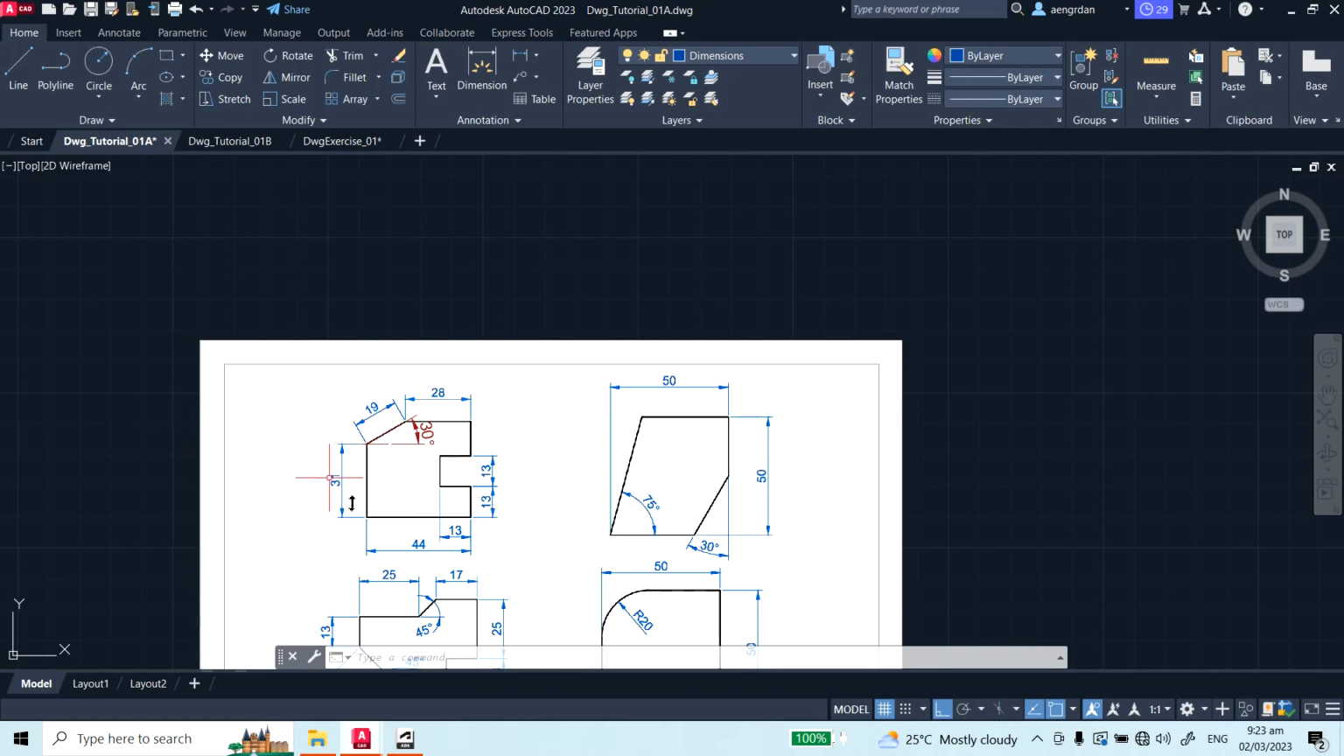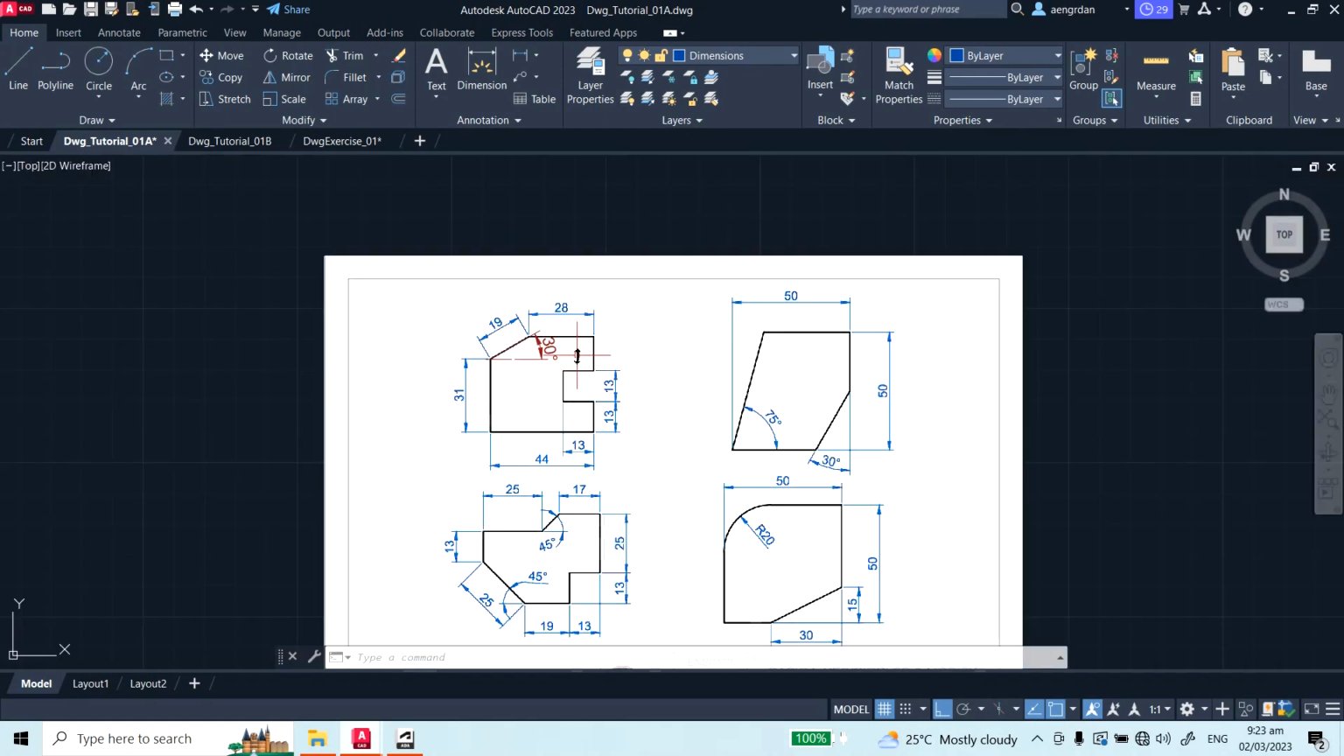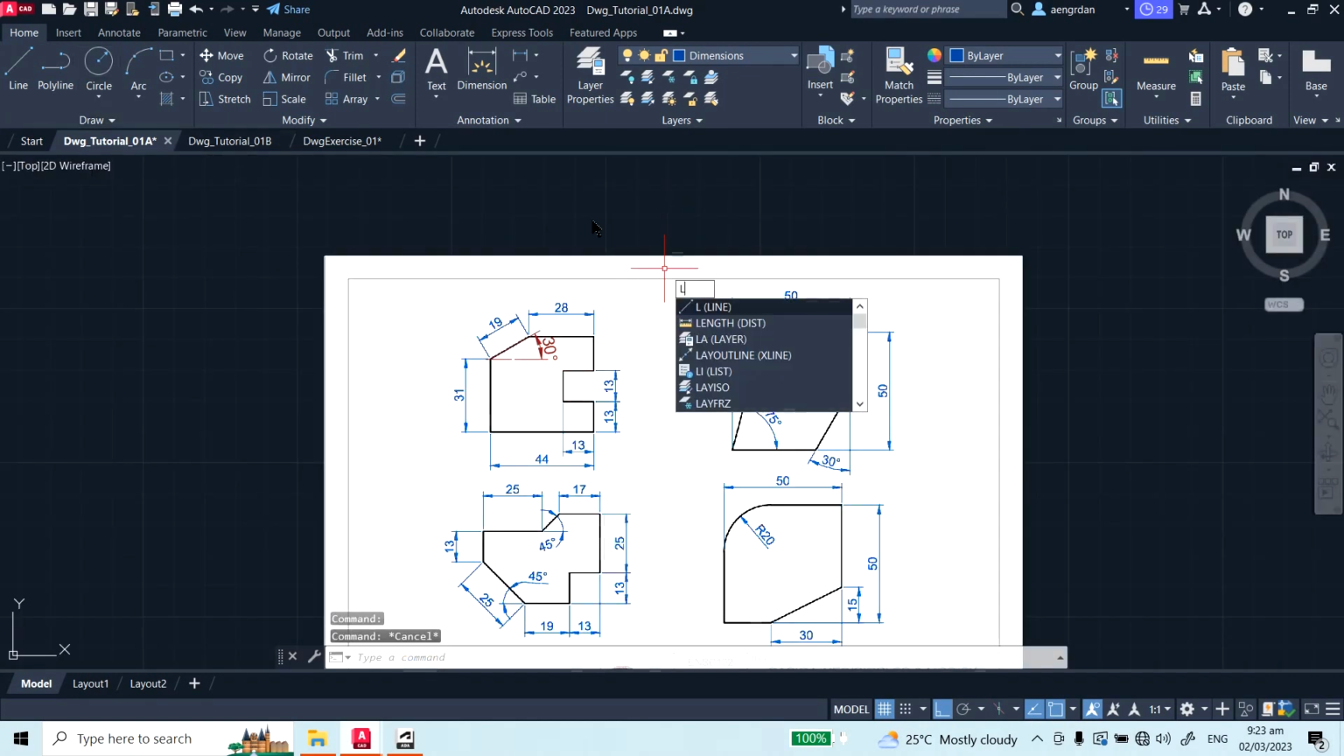We are going to draw this object first. I will start here at this point and then go to the left, because we have these given dimensions: 13, 13, 13, 13, 44, 31, then use the given length and angle for the line. Alright, so let's try. I press the line command.